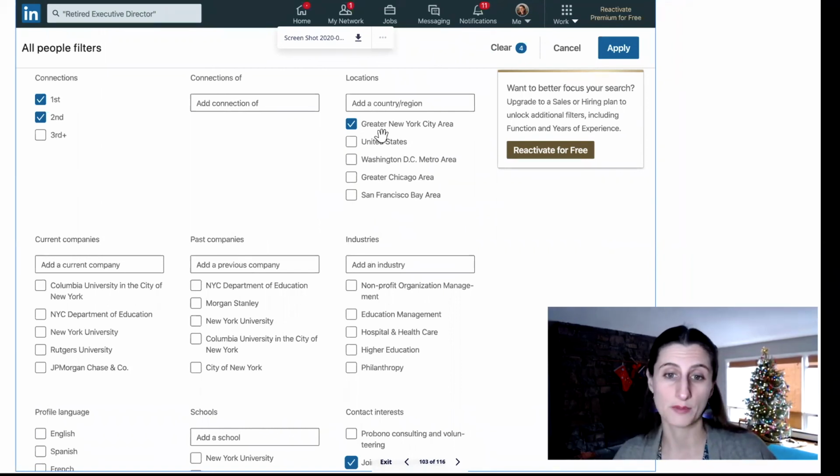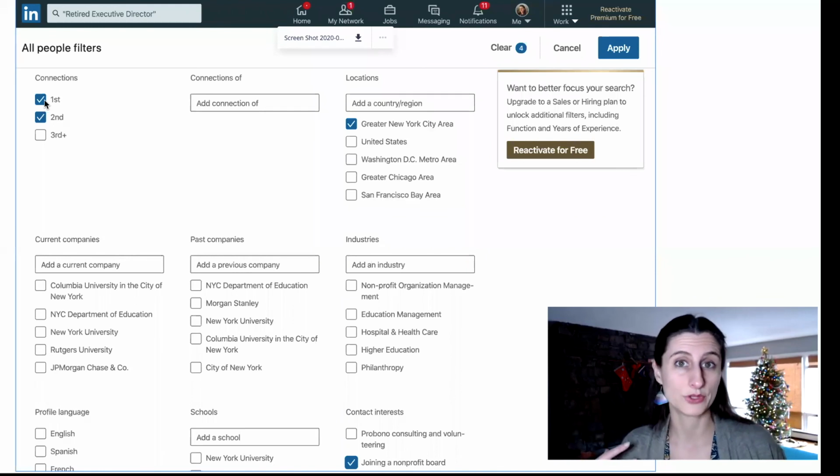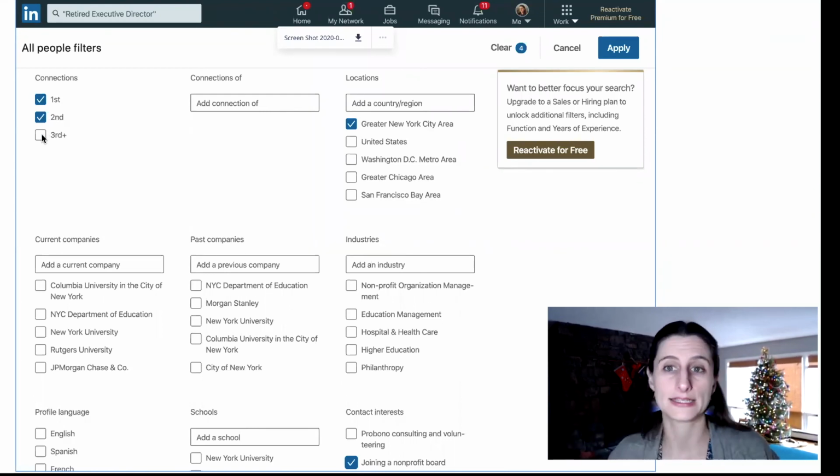Unless you're a national nonprofit, there's no reason why you shouldn't look for all the United States. And then you're going to be looking at your first, second, and third degree connections. So a first connection is somebody who you have clicked to connect with on LinkedIn and they accepted the connection request, or vice versa. They requested to connect with you and you accepted. A second degree is a connection of one of your connections, and third degree plus is three degrees out. So typically we want to look either at just your first degree connections or first and second degree connections. This will all depend on how many connections you have.